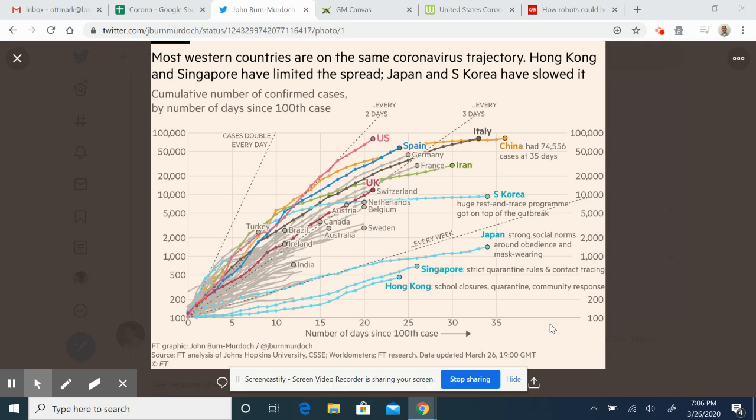All right, so I had tweeted out about this yesterday. Right now I'm looking at the most recent update from John Burn-Murdoch. He posted this at about 6 o'clock Thursday, the 26th. One of the things I wanted to highlight is this graph and what information we can get from it.